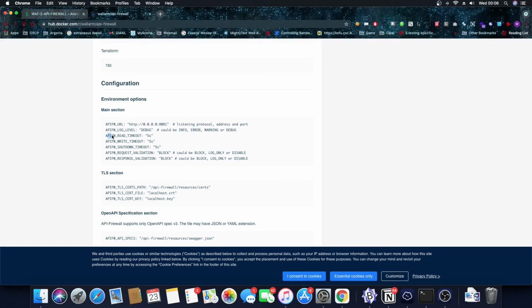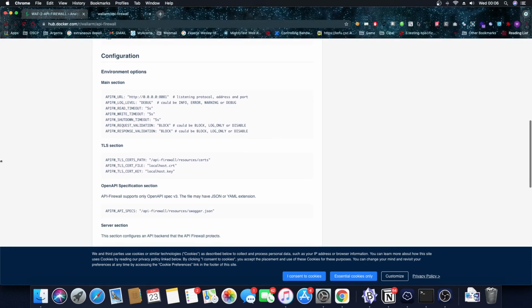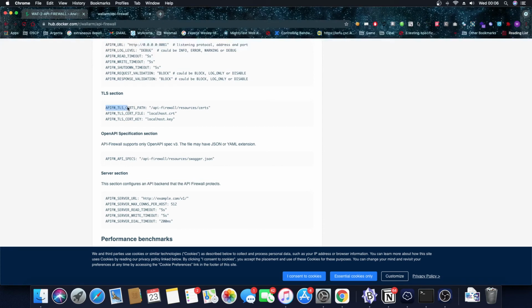Now, API firewall also has a read and a write timeout setting and a shutdown timeout, which you can set up as well. And then we have the specific request and response validation techniques that we talked about: block, log only. And of course, there's also a disable option. If you don't want response or request validations, you can disable either one of those. As for the TLS section, you can see here that we can set up the API firewall TLS certifications path. We can set up the file and the certificate key as well.